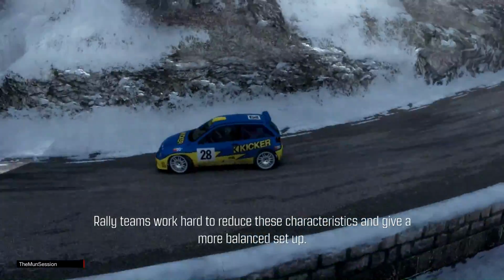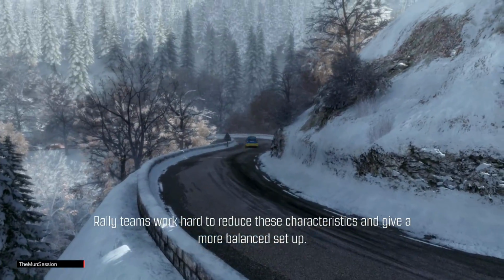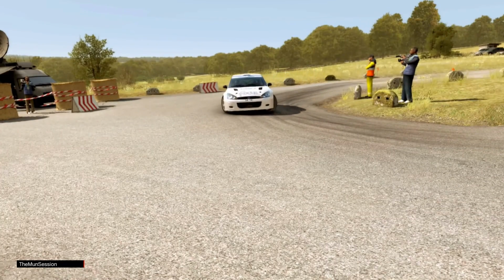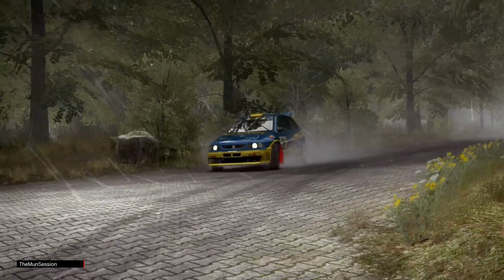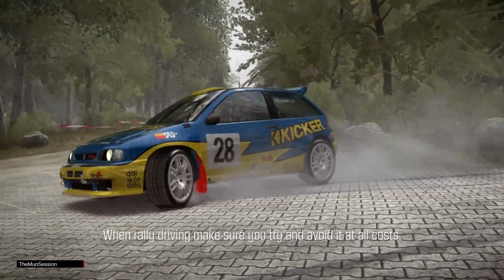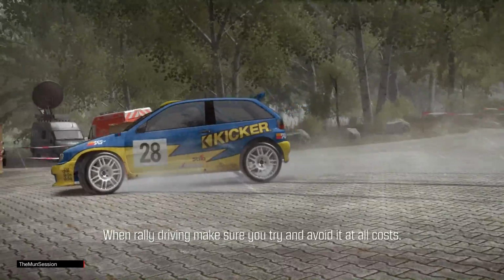Rally teams work hard to reduce these characteristics and give a more balanced setup. Remember, understeer is always bad. When rally driving, make sure you try and avoid it at all costs.